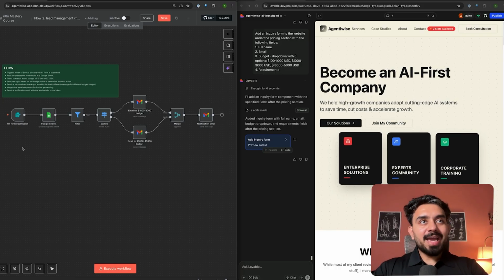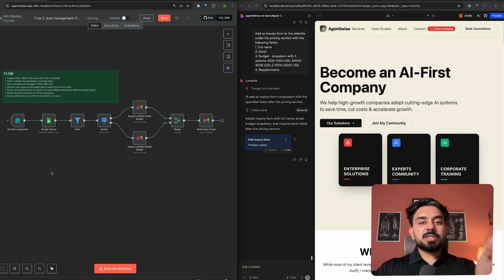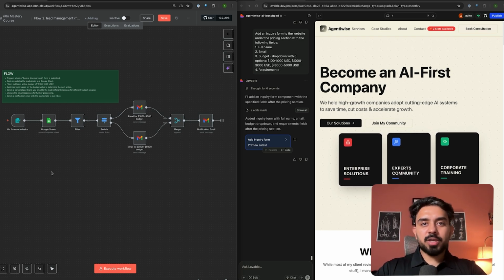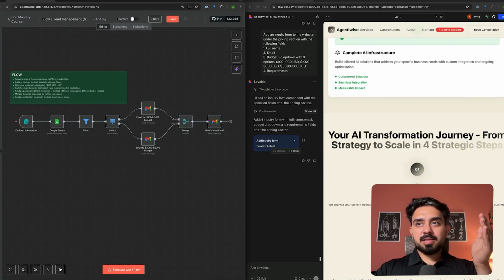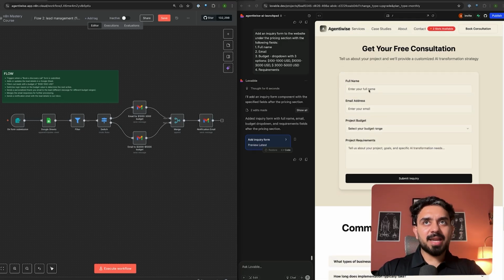Now, I have a lead management workflow over here. These service-based agencies, which are trying to offer some sort of service to their clients, to their users, when any visitor comes onto their website, they have this inquiry form that they ask people to fill. It looks something like this: full name, email, tell us about your budget, project requirements, and things like that.